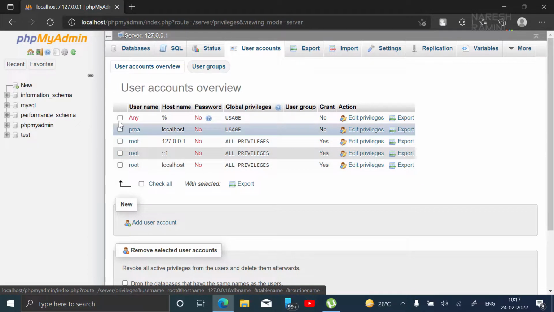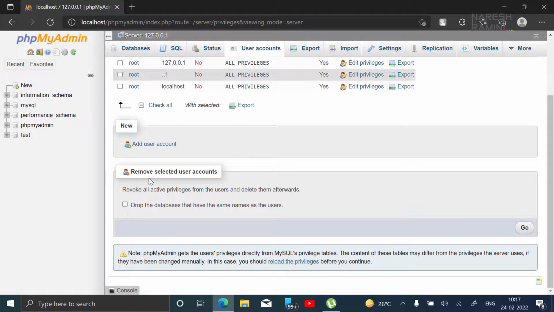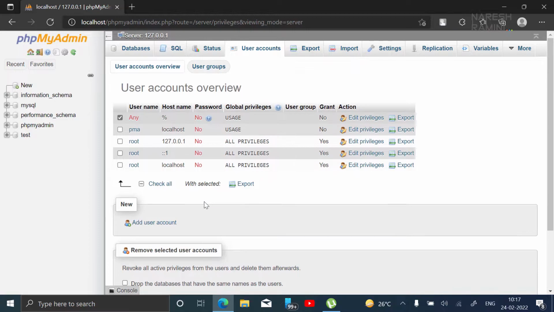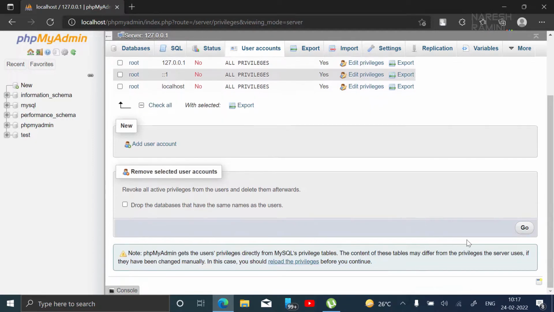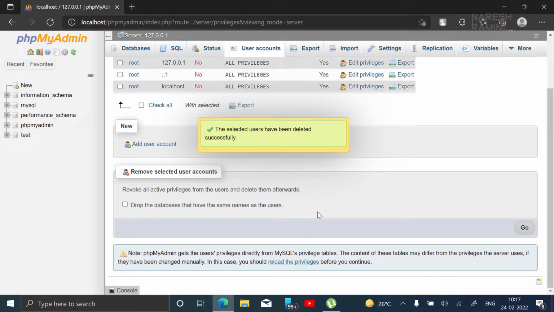Okay, so the user any is unwanted user, so let's delete it. Select it, and here you can see remove selected user accounts. Now that we have selected the user any, now click on go to delete the user any. Click on OK. Now that deletes the user any.